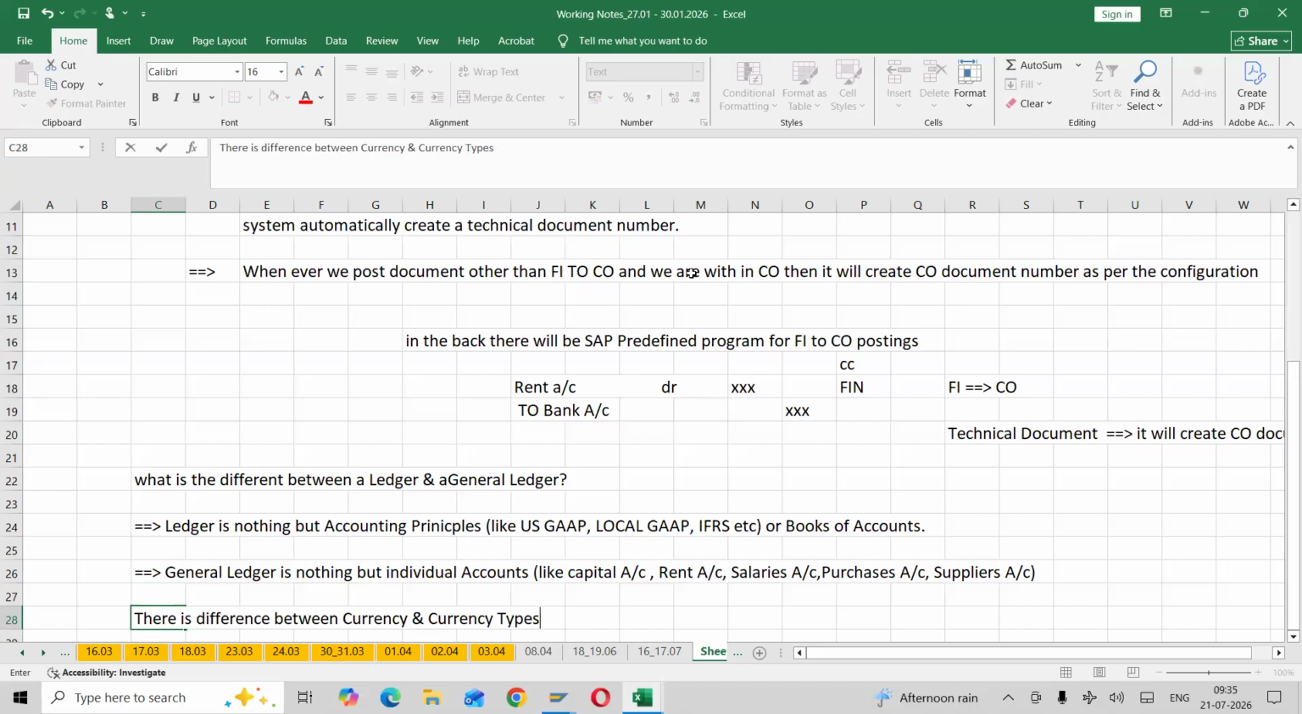At the initial level of my learning, I used to consider that currency and currency types are the same, but because of that understanding, I used to make a lot of blunders in the initial level of my career. I never learned SAP or anything anywhere. So I thought there was no difference between currency and currency types. Whenever I started the practical part, when I was assigned one project, because of lack of knowledge on this, I made a lot of blunders.